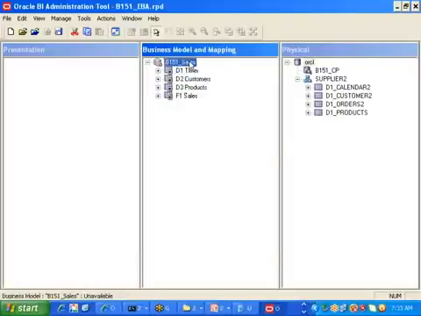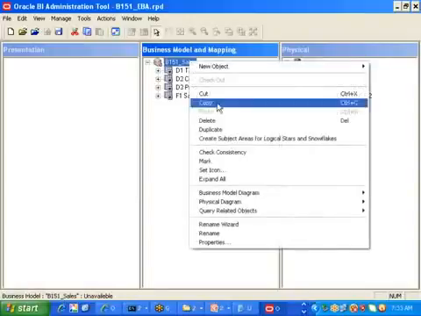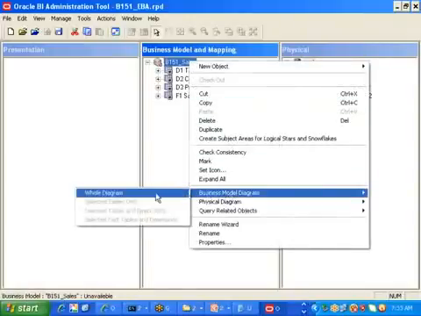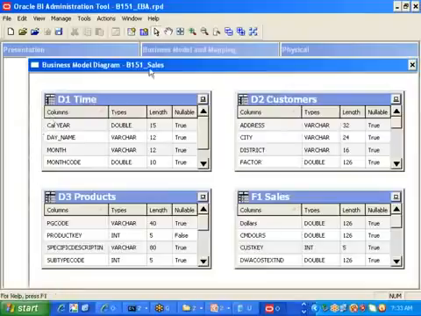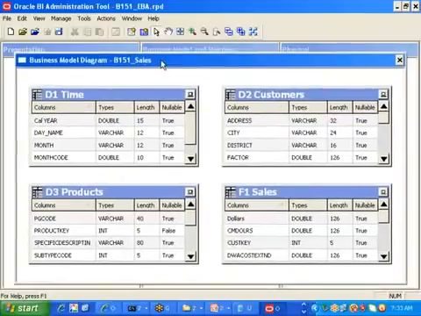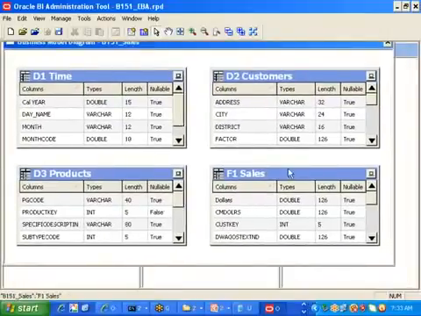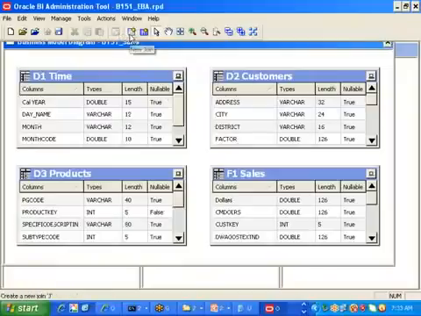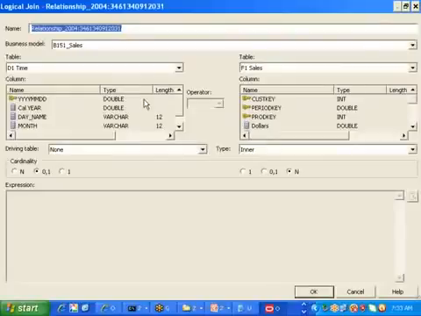I am going for B151 sales. Right click. Then I am going for business model diagram, whole diagram. Then I got all the 4 tables. Then which is the fact table, sir? Here I have the join condition. Then this is the fact table. Fact table to time table I drag, dimension table.